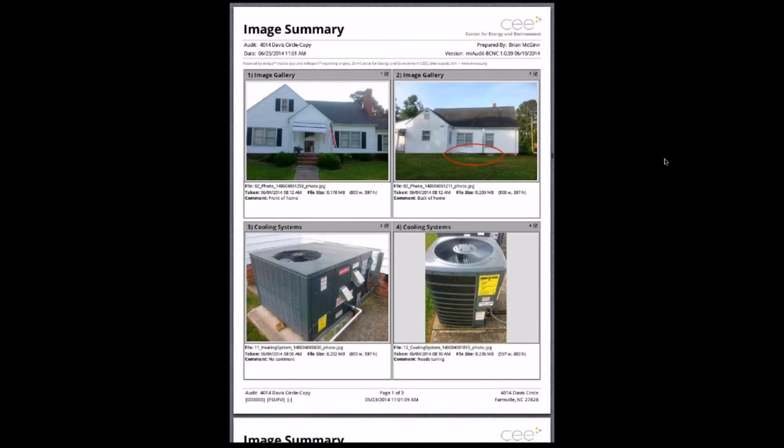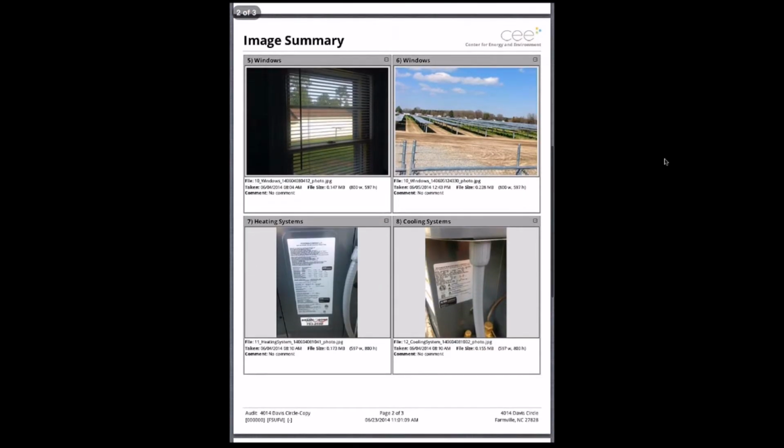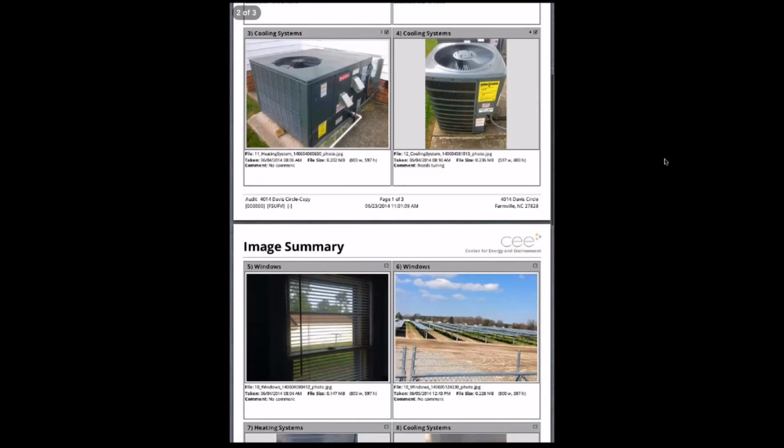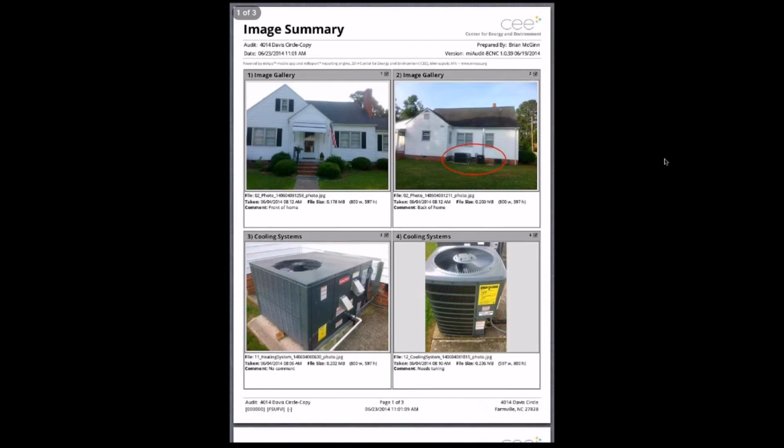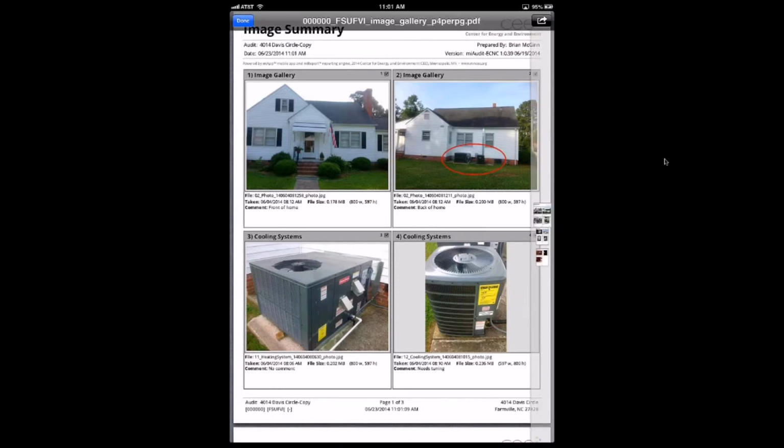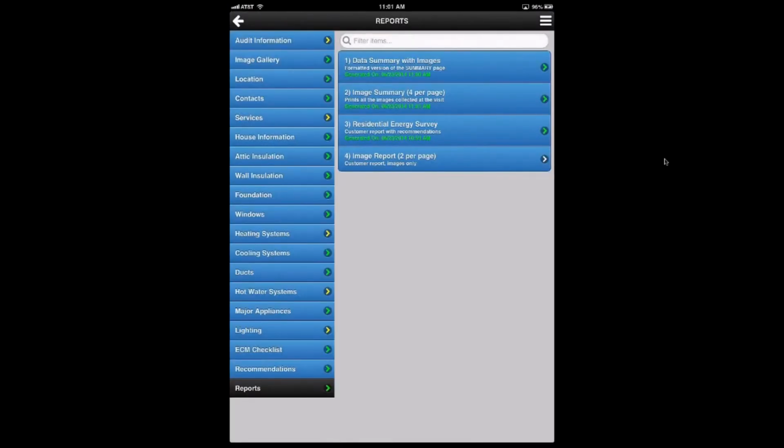So the image report just shows all the images. It's just a convenient way to review all your images, and if there's annotation, like in this one, then the annotation shows up on those as well. So that's report number 2. Report number 3 we talked about. That's actually the primary report for the customer. And the 4th report is a customer report that has just the images on 2 per page.